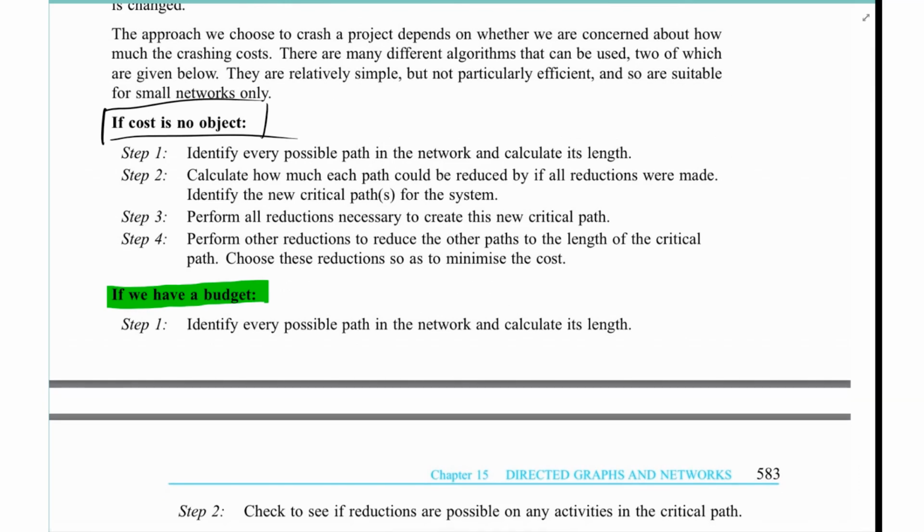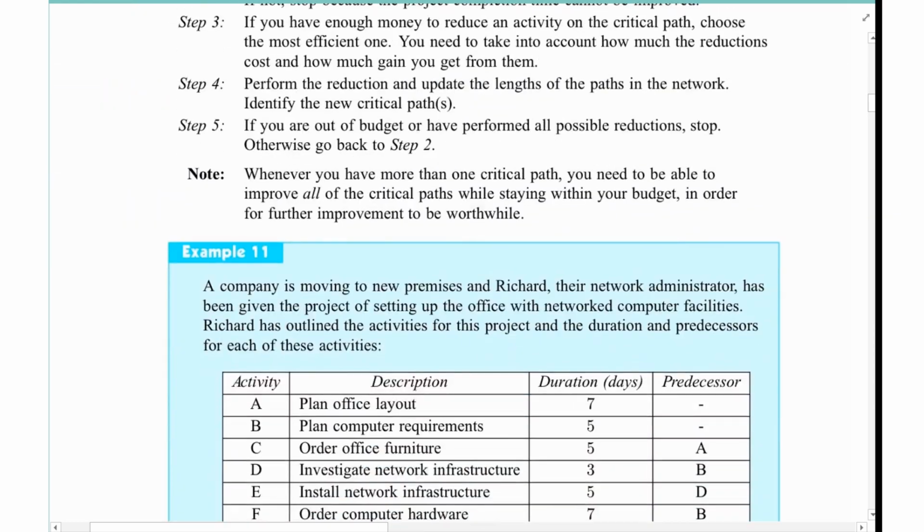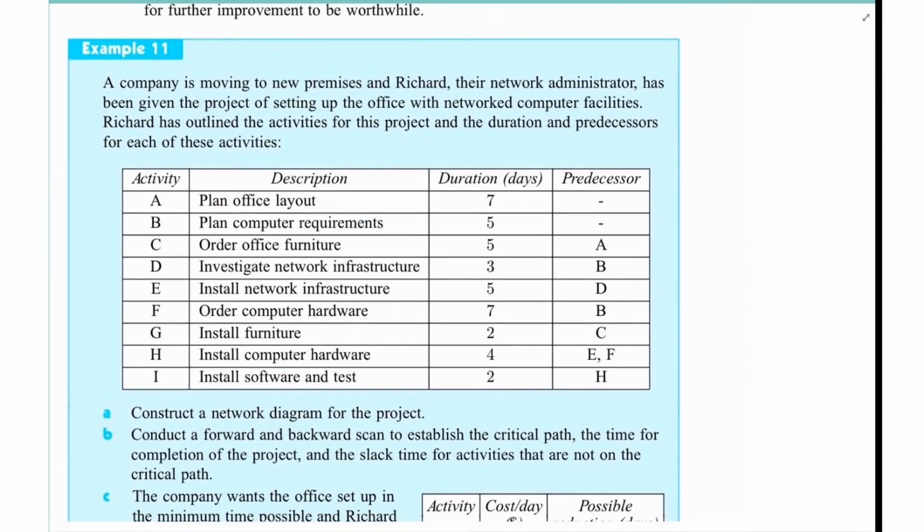So if cost is no object, you identify every possible path and calculate its length. How much can each path be reduced, and what would the cost be? Perform all the reductions necessary to create a new critical path. Perform other reductions to reduce the other paths to the length of the critical path. So basically, you're cutting back as much as you can where you can. Okay, and we'll come back to the budget one in a moment, because it does get a little bit more complicated.